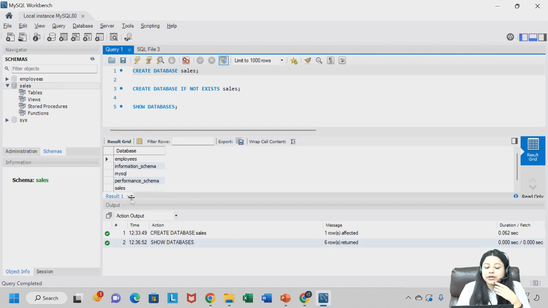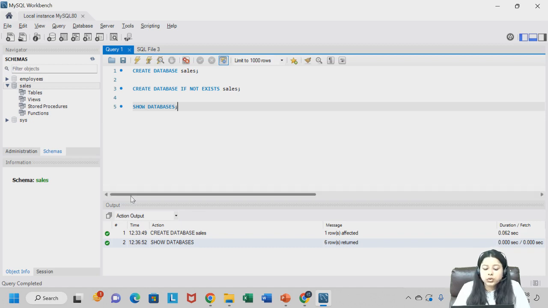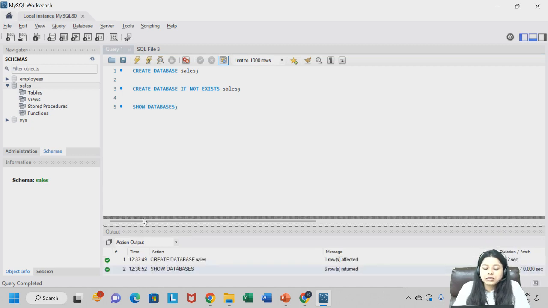Now, once you have created the database, whenever I click on show databases, you have to run the code. Show databases. When you are running this particular code, you get a result grid. This is known as a result grid. So whatever results you are executing will be shown over here. You can just simply click on this cross if you don't want the result grid right now. I'll just increase the size of my screen.